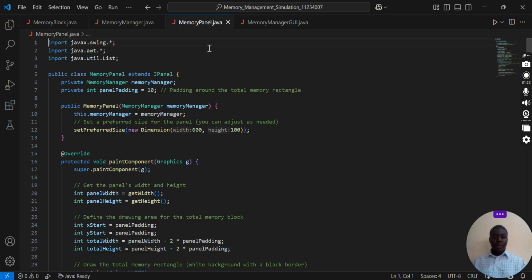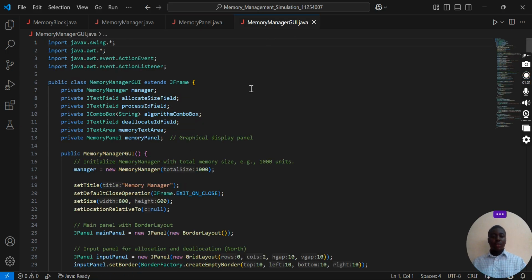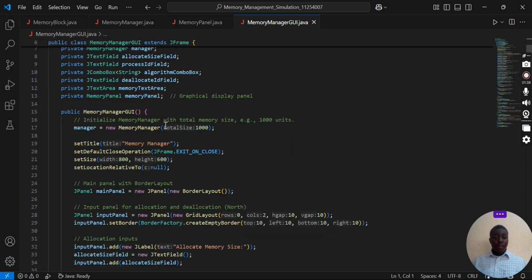In a MemoryPanel.java file, I have a graphical representation of the memory simulation, which you will see in the memory manager GUI, which is the graphical user interface. In my graphical user interface, let me run it.